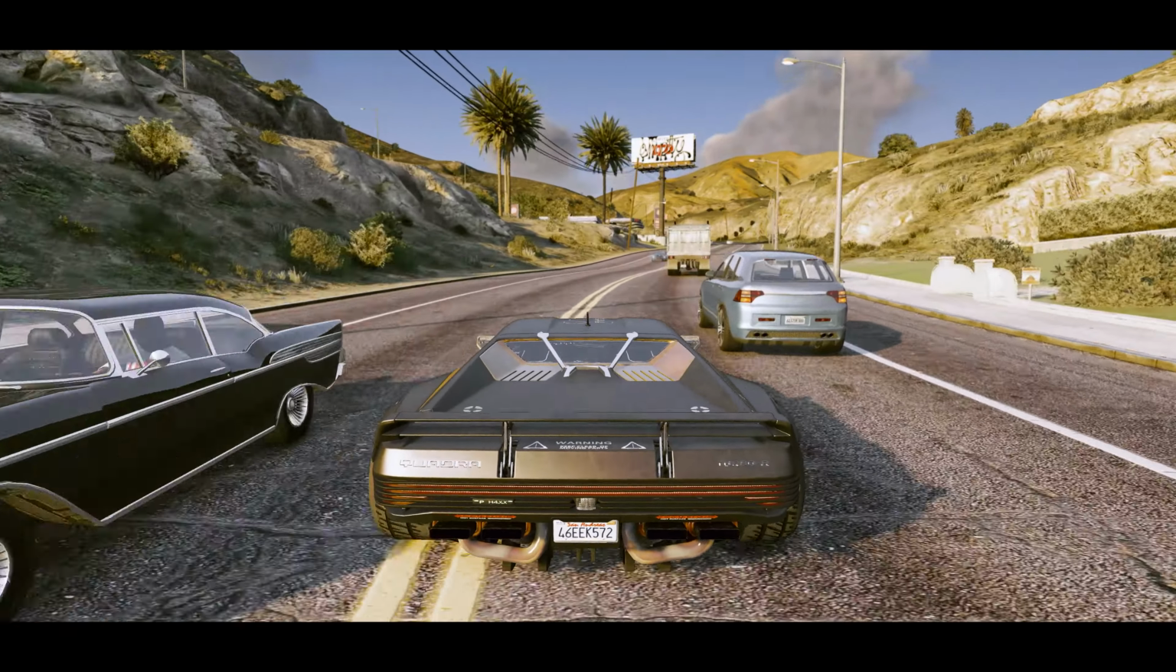Great. So now let's change the weather to smog. Right, this is smog, and let's drive here in smog and see how it looks.